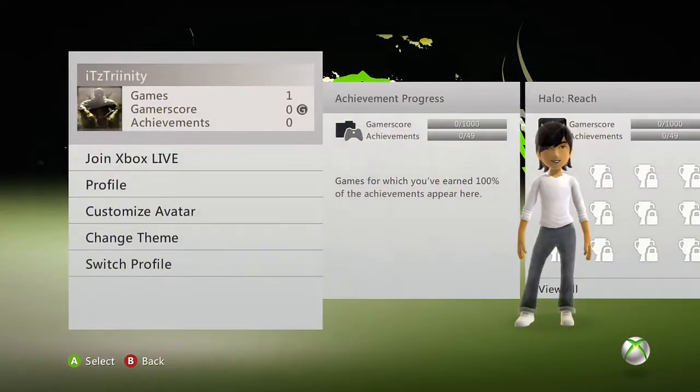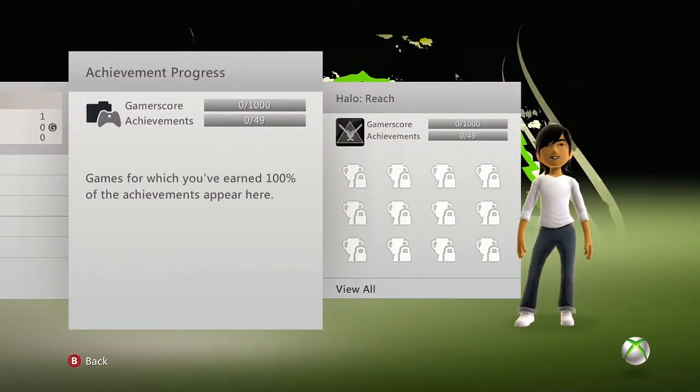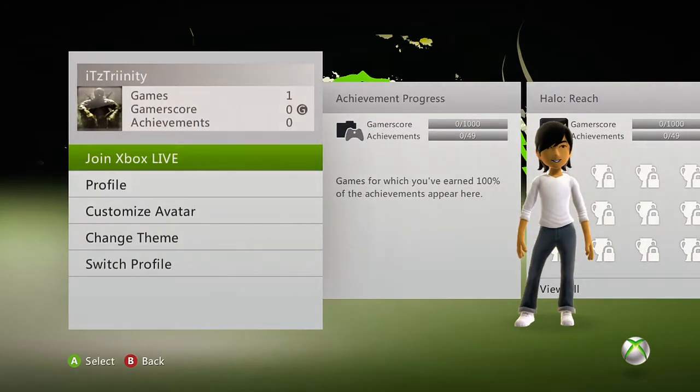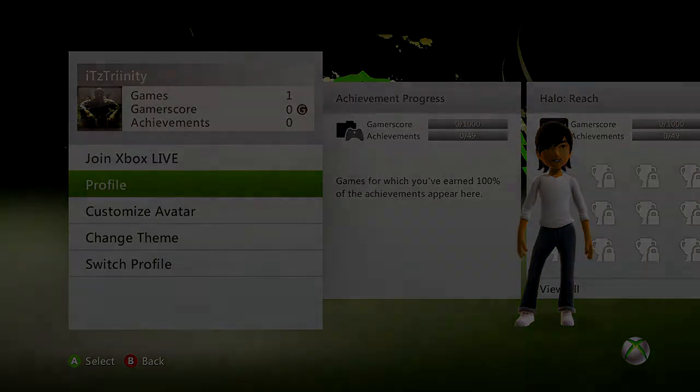For this tutorial, you're going to need three items: a transfer cable or a 2GB USB stick, and also you're going to need a modding tool called Horizon. I'll put a link in the description. It will be a Mega upload link, so no surveys.